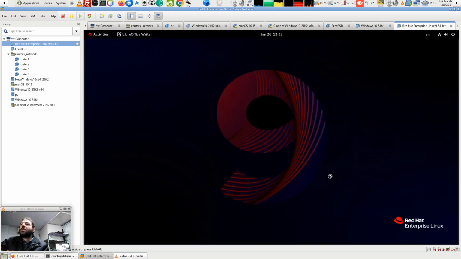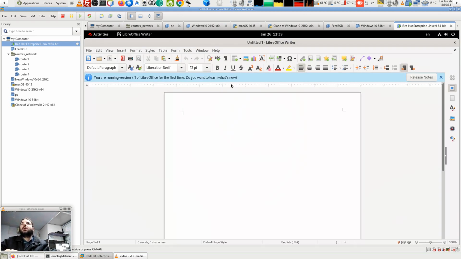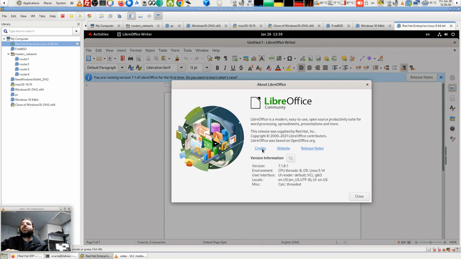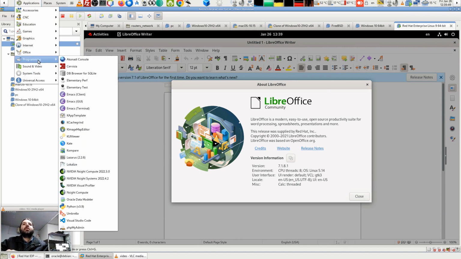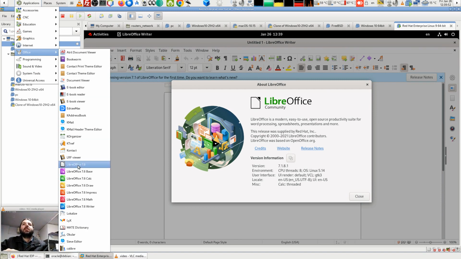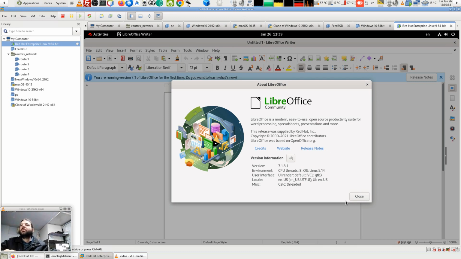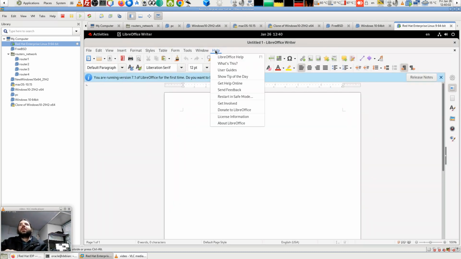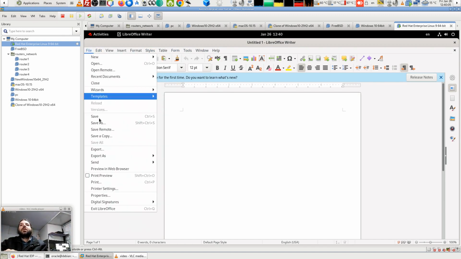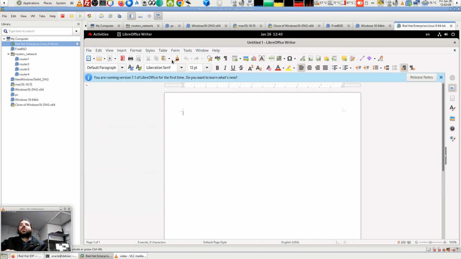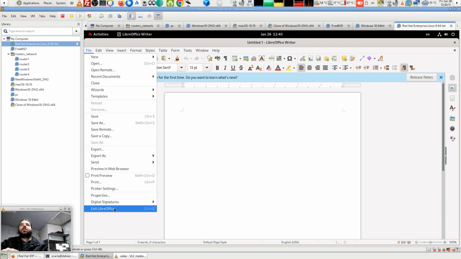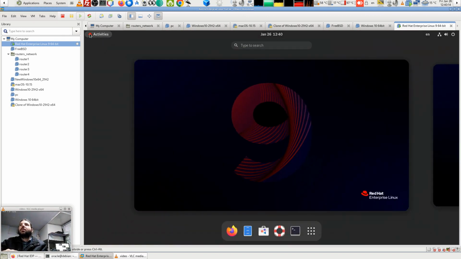LibreOffice Writer, help, about. Oh, it's too old. It's 7.6, by the way. Okay, let me show you. This is my office. See? 7.6. It's too old. This has to be removed, you have to install a new one. It seems that there are so many old applications in this distribution. Let's close, exit.